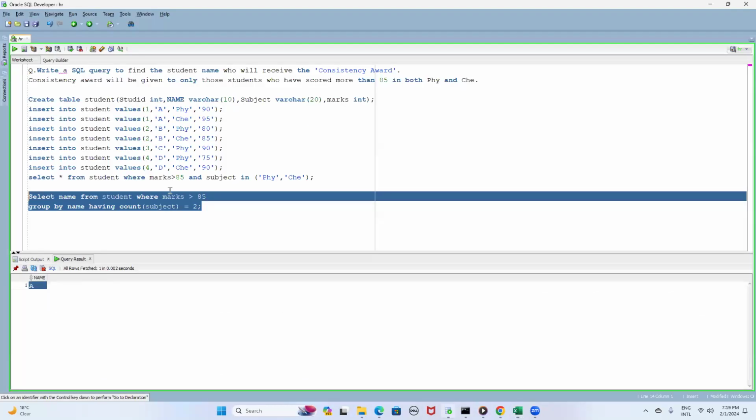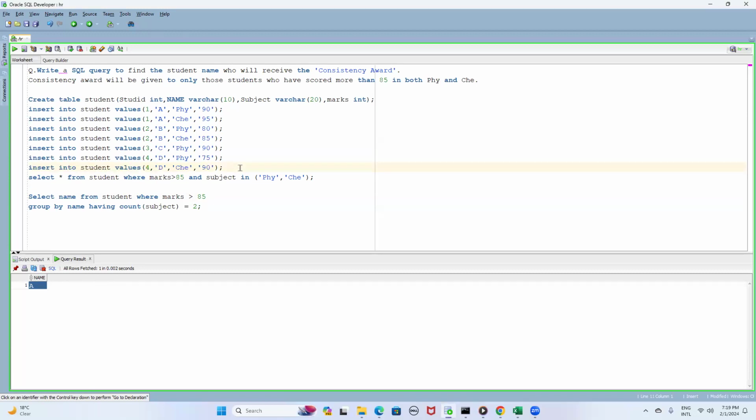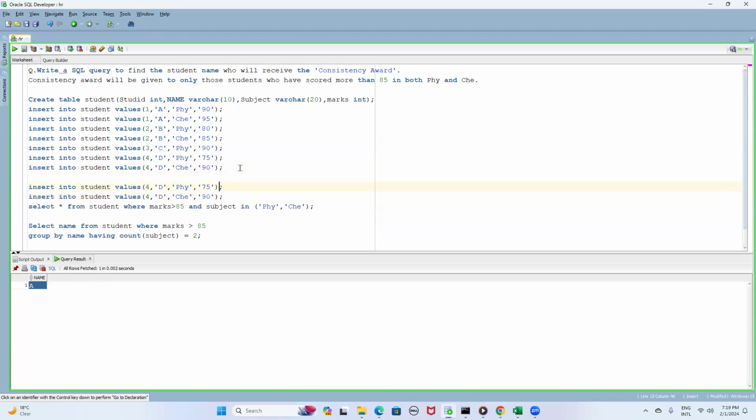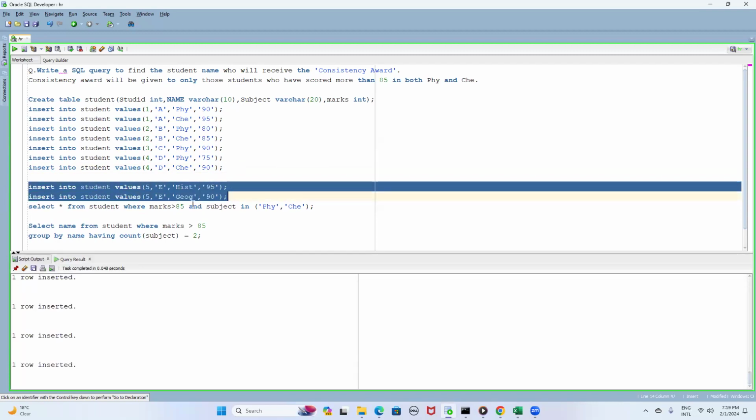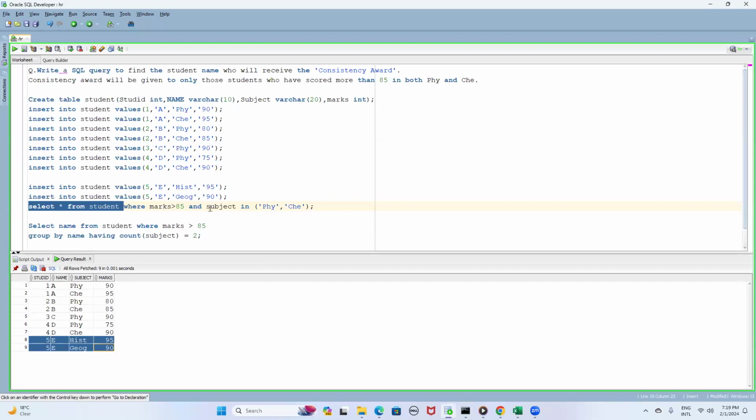Suppose I have one more record here. This is student 5. His name is E. And this is history, and this is geography. And suppose this is 95 and this is 90. Let me include this record as well. So now in the student table, you have a student 5 who has scored 95 and 90 in history and geography. Now I have a question for you.